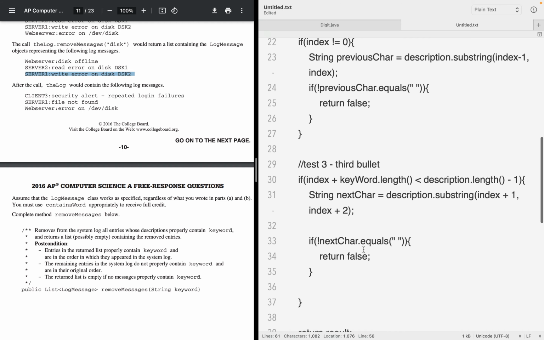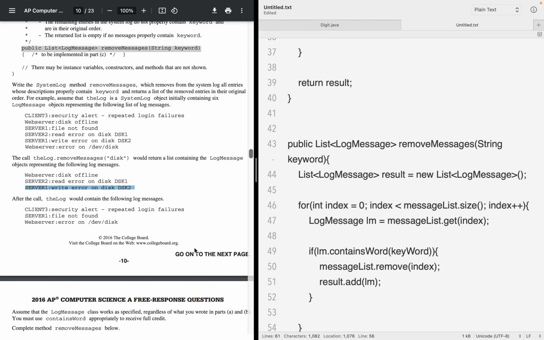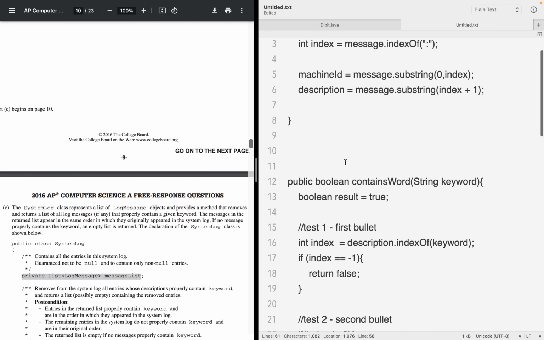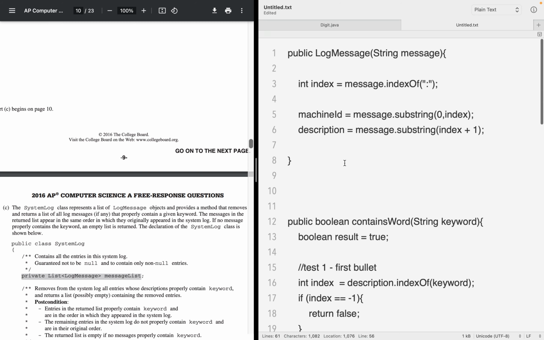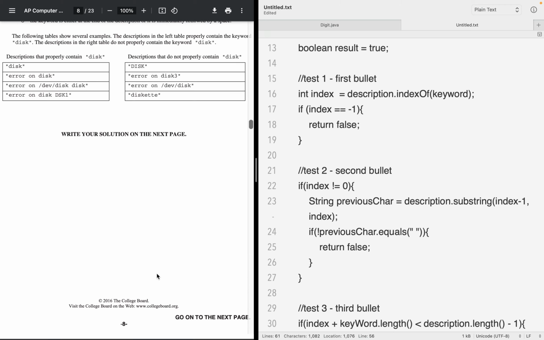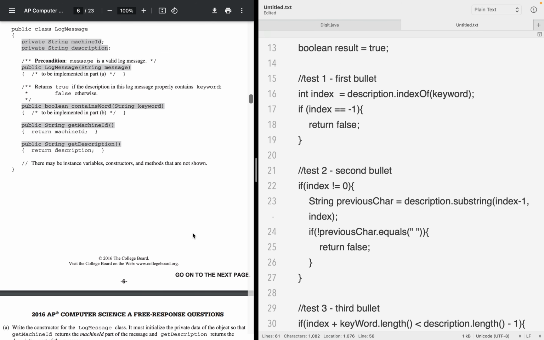It's the method that I just wrote, the contains word. You should always be thinking that if there's a method that you have to write, it's probably going to help you out in some way or form.